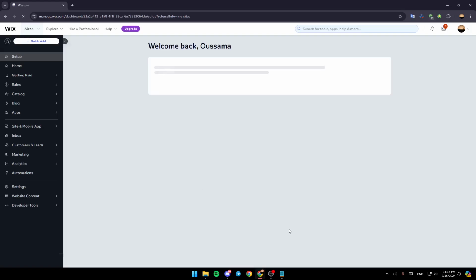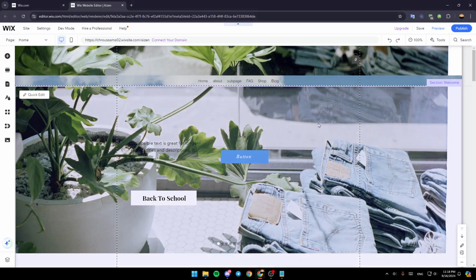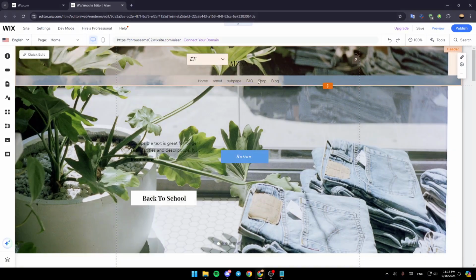After that, you're going to be here in your dashboard. Once you're here in the dashboard, just go to the left side of your screen. Here you're going to find all of these sections. So go all the way down until you find edit site, and then go ahead and click on it. Once you click on it, you will be redirected to this tab right here. All you need to do guys right now is wait for the page to load, and once it's loaded, you will be here in the editor.